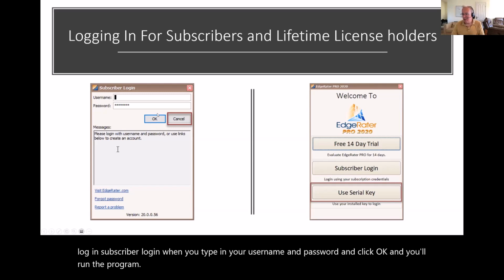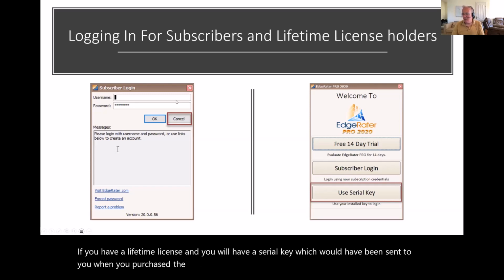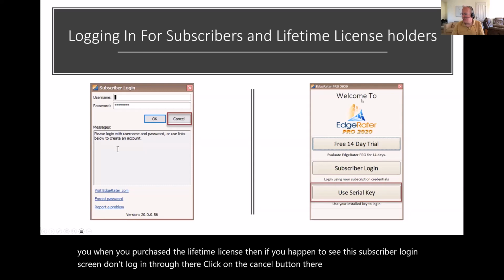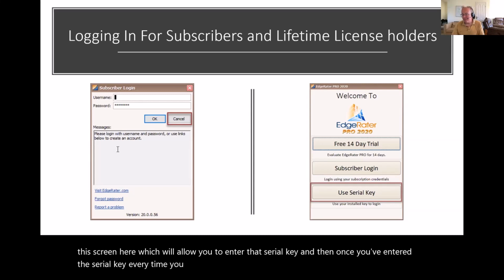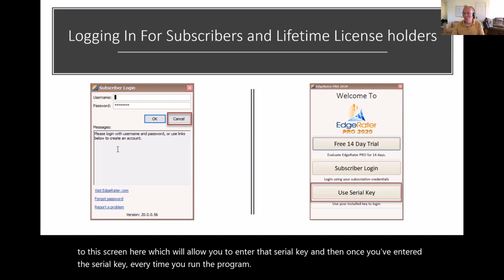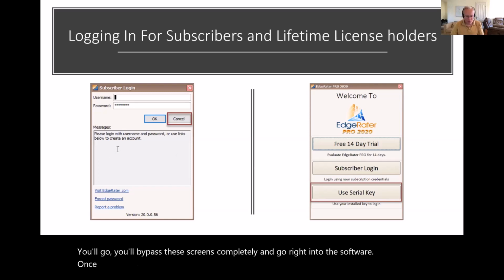If you have a lifetime license and you will have a serial key, which would have been sent to you when you purchased the lifetime license, then if you happen to see this subscriber login screen, don't log in through there. Click on the cancel button instead, and you'll come to this screen here, which will allow you to enter that serial key. And then once you've entered the serial key, every time you run the program, you'll bypass these screens completely and go right into the software. So I wanted to mention that, as it sometimes trips people up at the very beginning.